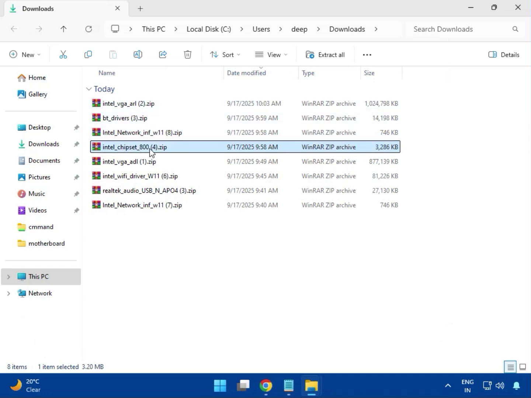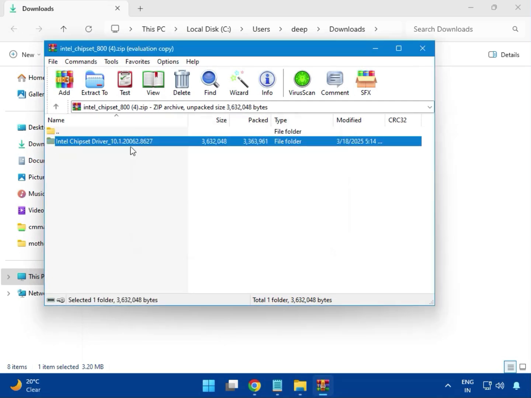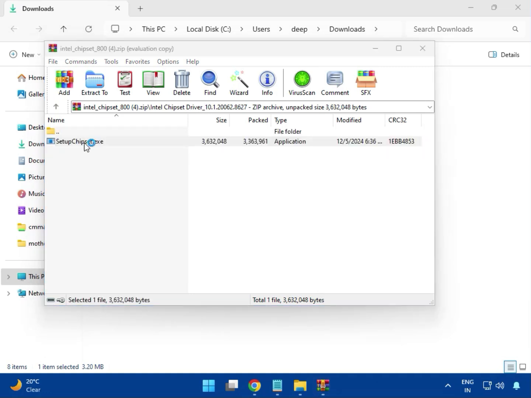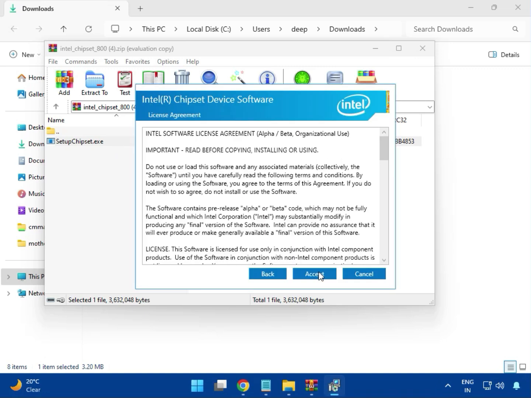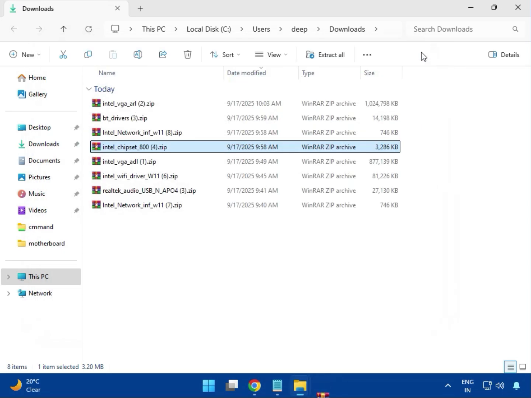Then Intel chipset driver, open it. So Intel, open again, and this is the setup of the chipset. Just double click to launch the exe, and then next, accept, install, and then yes. So it is done. Then click OK, and then close it.